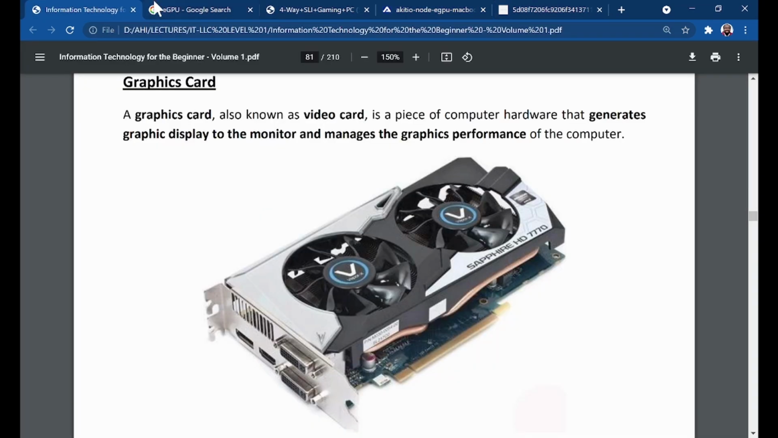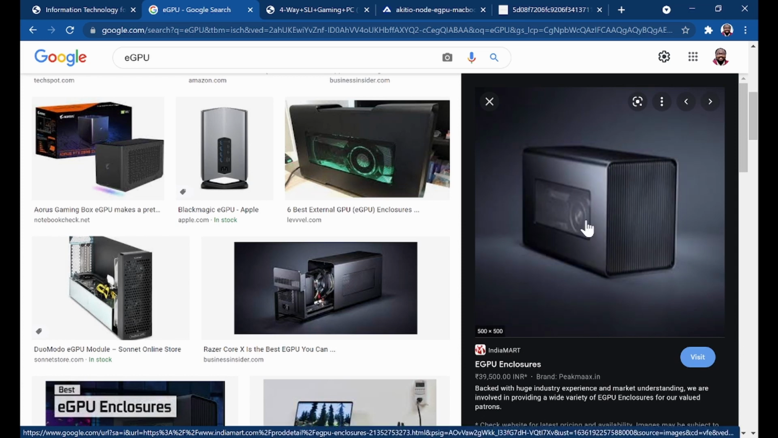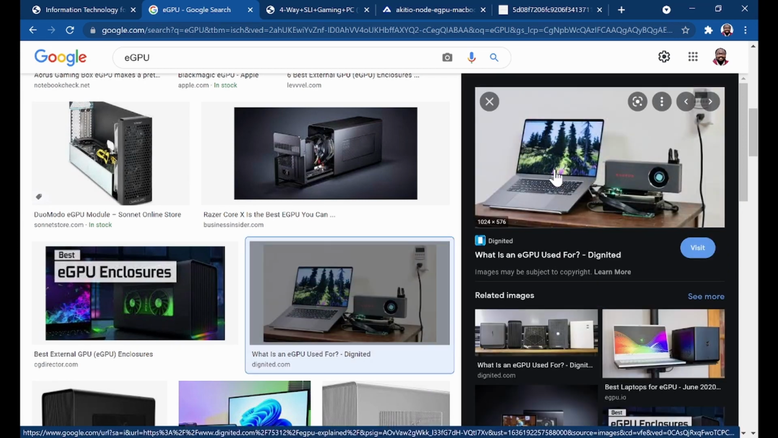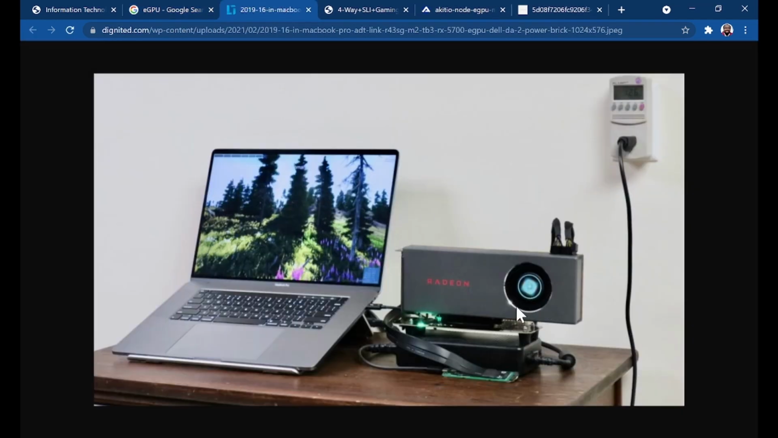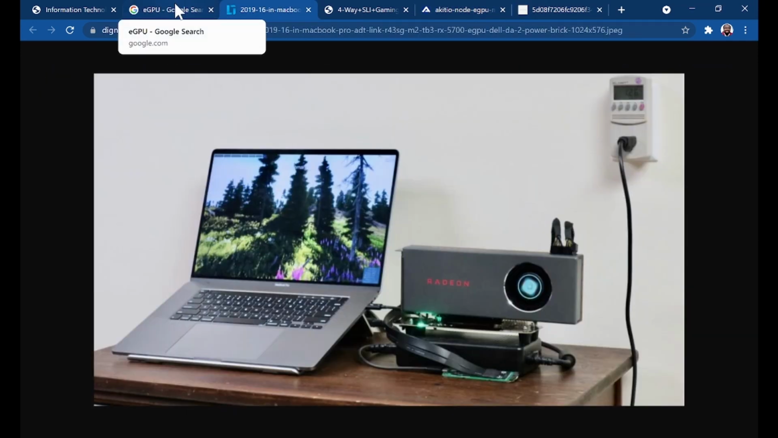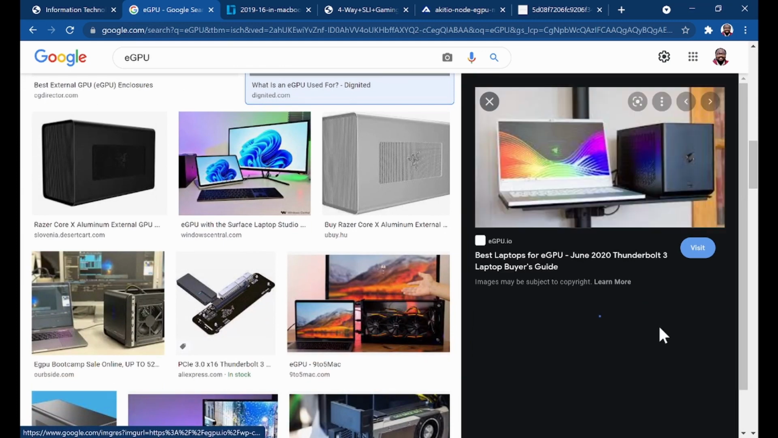Okay, so like my machine, if I want to improve on my graphics, then this is my solution. I need to buy an eGPU enclosure system and connect it to my machine, and I'm going to enjoy my computer. I'll not have any graphics problems. Some of them are simple like this. Some of them are bigger like what I showed you. But once you connect this to your machine, you have graphics performance.